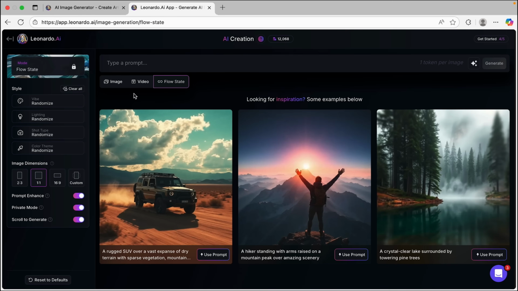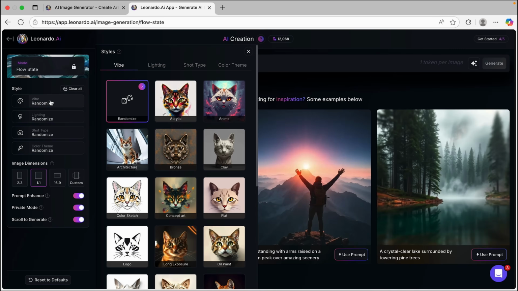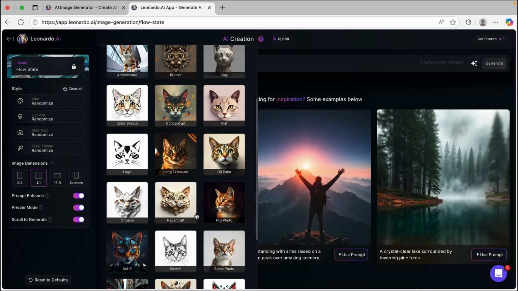For example, under Style, let's click Vibe. And from here, you can choose the overall feel of your campaign. Do you want it to look like it was painted in acrylics, or maybe as a sketch, or maybe with a sci-fi look? For this example, I'll choose Pro Photo. Now, you can also specify some of the other options like lighting, shot type, or color theme.